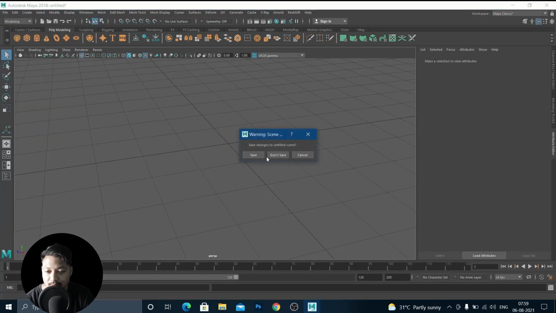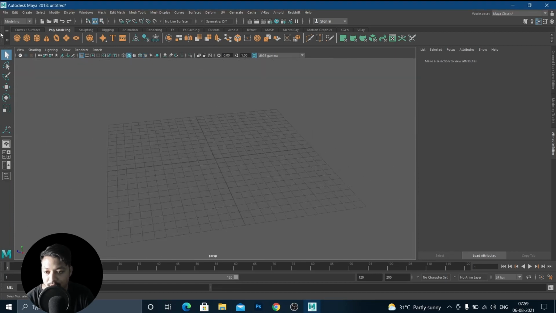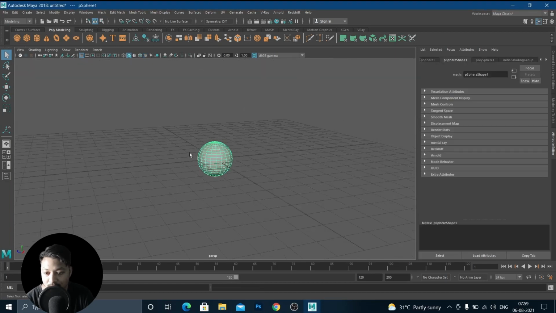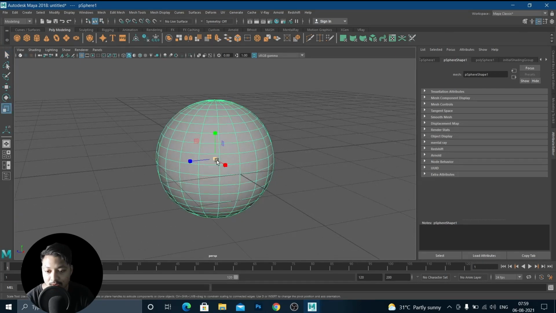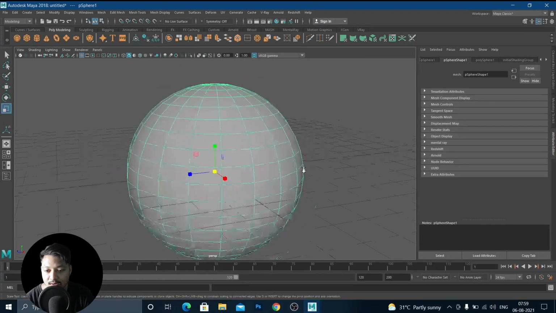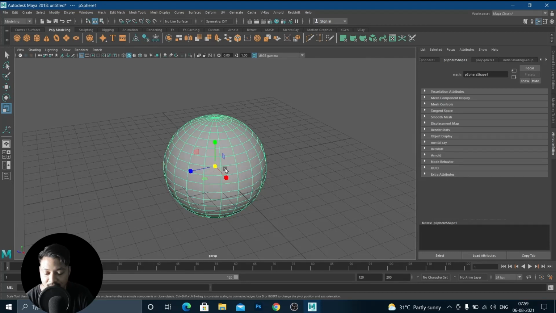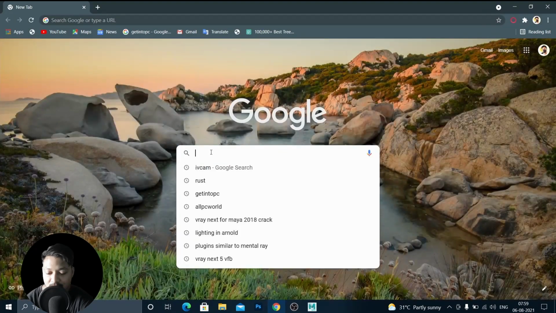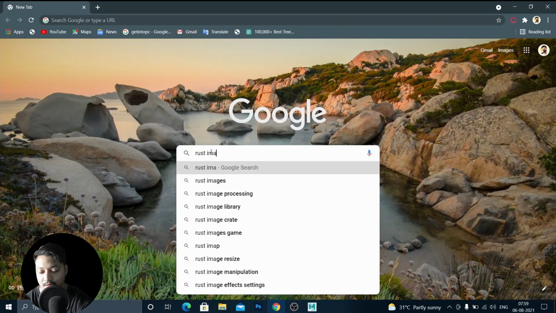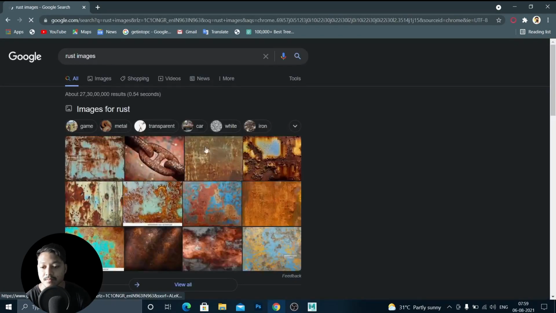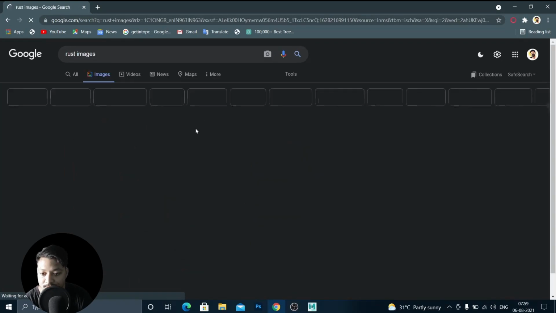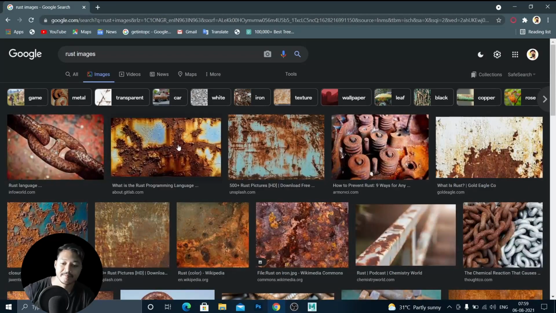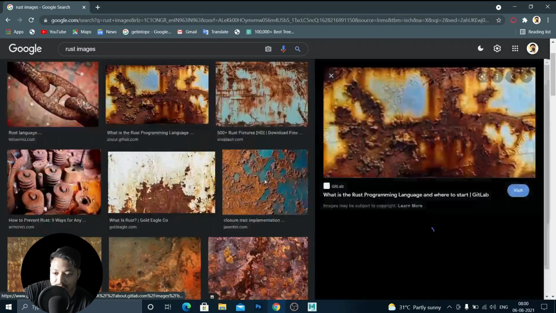New scene, don't save. So it's a new scene. I'll check the sphere in here, and I want to add a rust texture to it. So let's go into Google and search for rust images. And here we get some. I'll download this one.